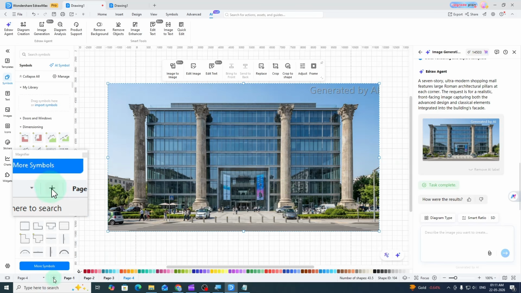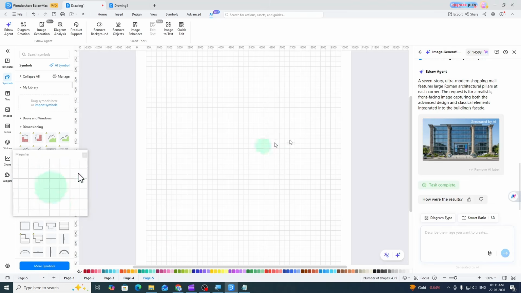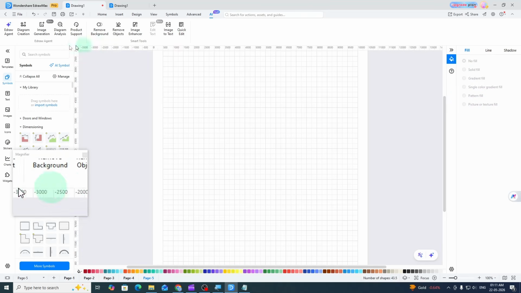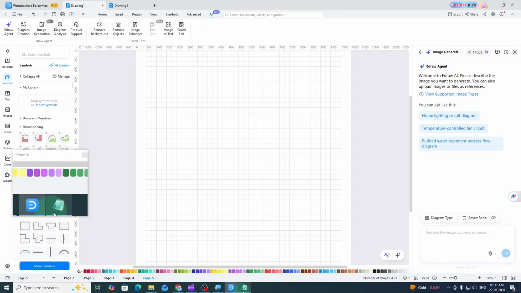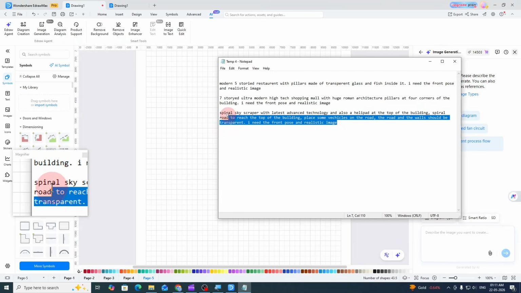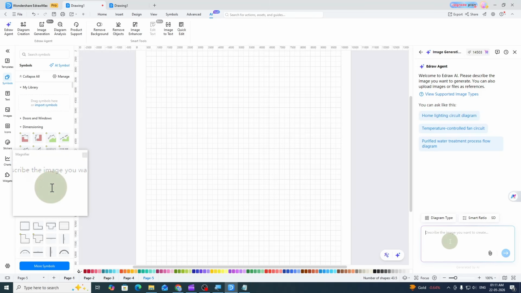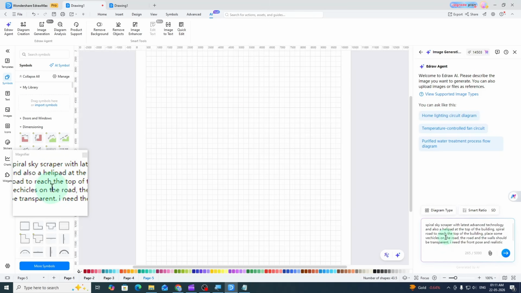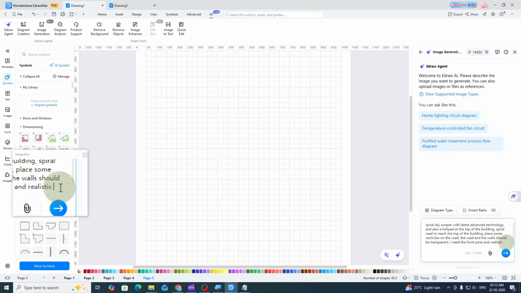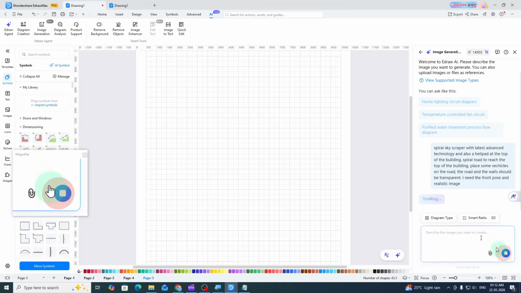So always remember that you insert a new page, close this and reopen the image generation tool and then start fresh. Okay, now let me copy this, paste it, and this time I'm asking for a spiral skyscraper with latest advanced technology and also a helipad at the top of the building. A spiral road to reach the top of the building. Place some vehicles on the road. The road and the walls should be transparent. I need the front pose and realistic image. Okay, so let's click on go.